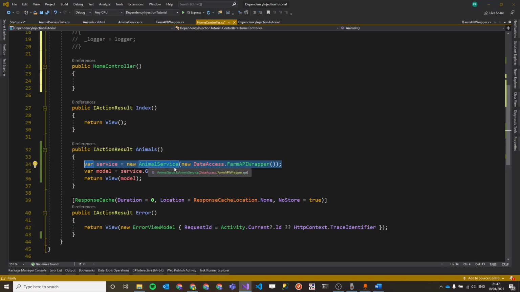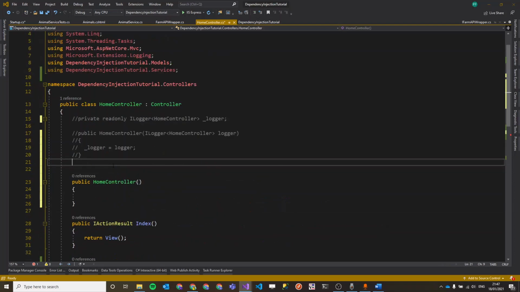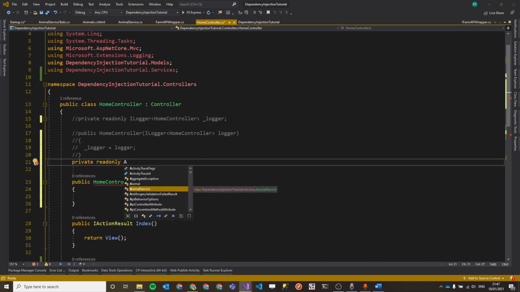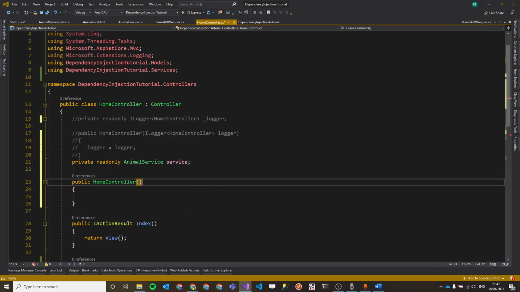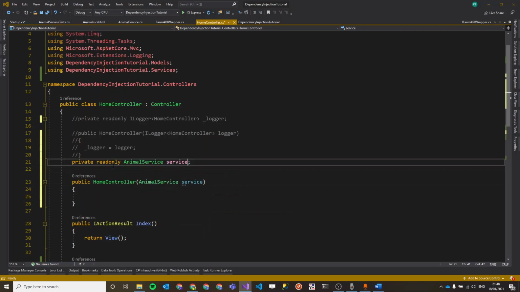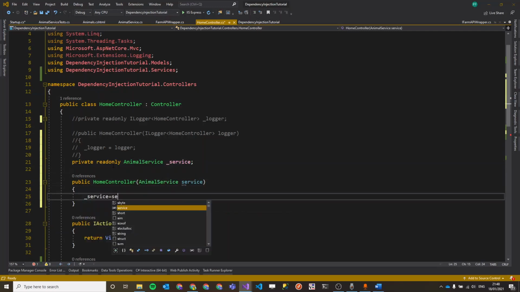Well, why not just inject animal service as well? So if I comment that out and introduce a private read-only variable of animal service, and call this service, and then animal service, sorry, forgot about the underscore, and then the service equals service. Done.